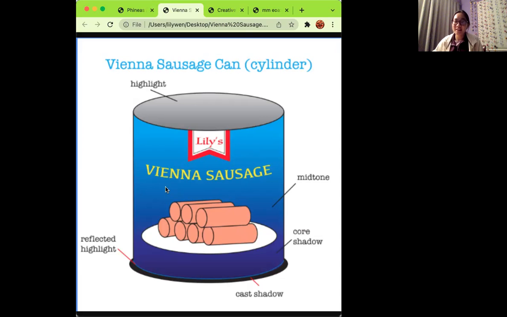If I redid this, I would definitely add gradient to each of these sausages to make the whole can look more 3D. I would also make the lid more detailed because right now it's just a gray gradient.